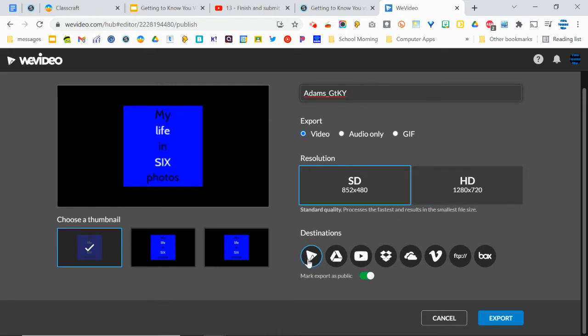Make sure the destinations include both WeVideo and Google Drive. And uncheck or click this slider here. We do not want the export to be public. Again, your last name underscore GTKY, video, SD, and the first two destinations. Click this slider to turn it off. After you've chosen your thumbnail, click Export.